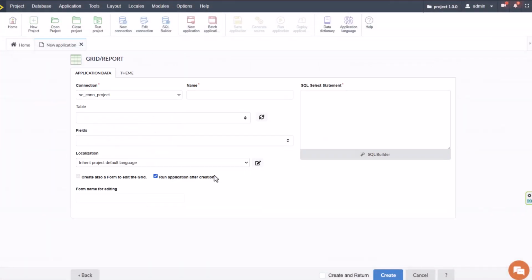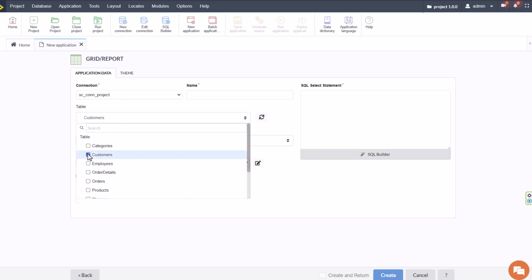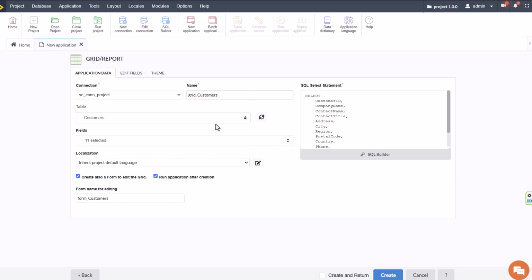So if I start off by creating a grid application, for instance, we have many options here available to us. So I can select here the table straight away. So if I choose here the customers, it will add the name for me, create the SQL select statement for me, and that is then all ready. I can then also go ahead and modify that here if I need to and make adjustments to this SQL select. I can change the fields here that I do not want to select. I can set the localization of this grid so each application can be fully customized.